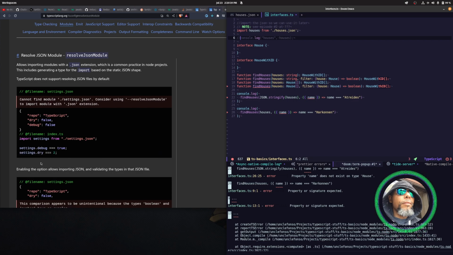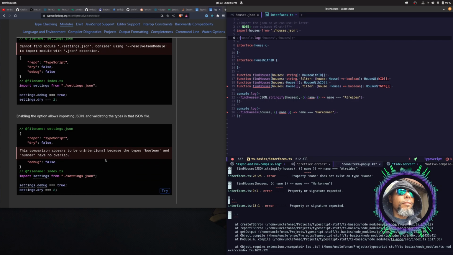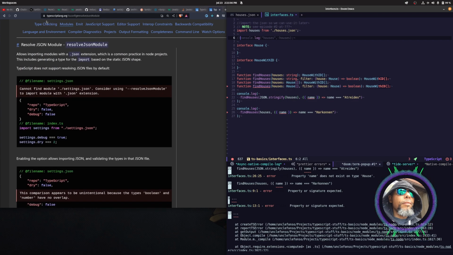Wait, what's this? Settings.debug equals true. Oh, right, because I see. That dry equals 2. Uh-huh. Yeah, okay, I get it. All right. So put settings. Right. This comparison appears to be unintentional because the types have no overlap. Right. Then that works. Yeah, got it. All right. Now we have that. We've got houses, but what the hell do we do with it? So now that we have houses sitting in here, what do we do?